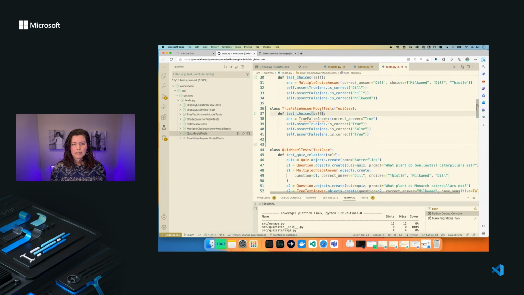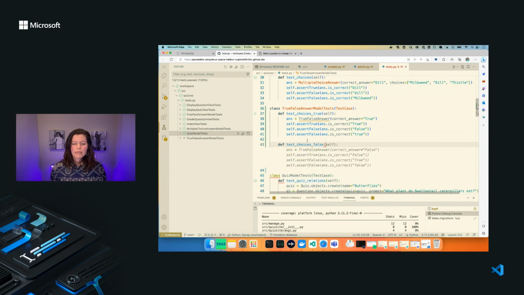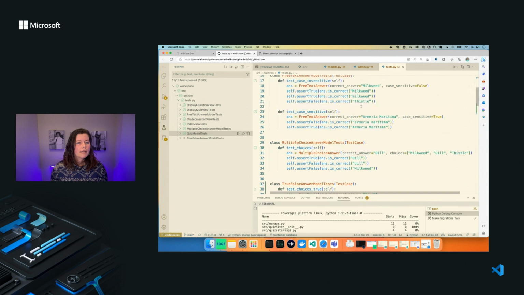So it did a test with a correct answer of true. I'm going to add another one for a true/false answer of false. And let's see if it just autocompletes that. Okay, great. And we still need to import, so I'll import up here. All right, very good. And now let's go ahead and run the tests again. And now we can see they all pass.